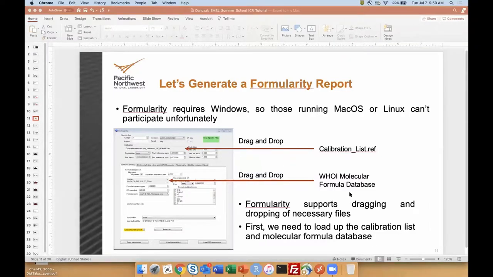Next, this step will take a moment. That Woods Hole molecular formula database that you hopefully downloaded, there's another place that says drop database file. Simply drag and drop that molecular formula database into that drop database file location, and it will load. Important note, there are a lot of steps within Formularity where, when you drag and drop something into it, it might seem like it's not doing anything. And it seems like your computer is completely frozen. It's not. Trust me, it's working.